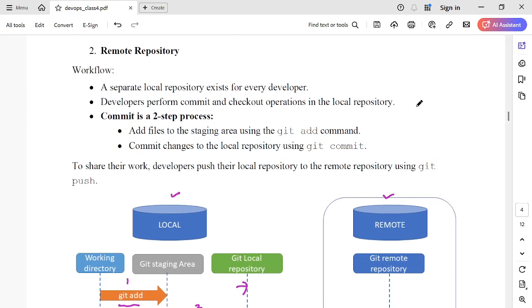So the workflow consists of a separate local repository for every developer. Developers perform commit and checkout operations in the local repository. And commit is a two-step process. The first step is to add files to the staging area using git add. The second is to commit changes to the local repository using git commit. These are the two commands for the two-step process in commit.